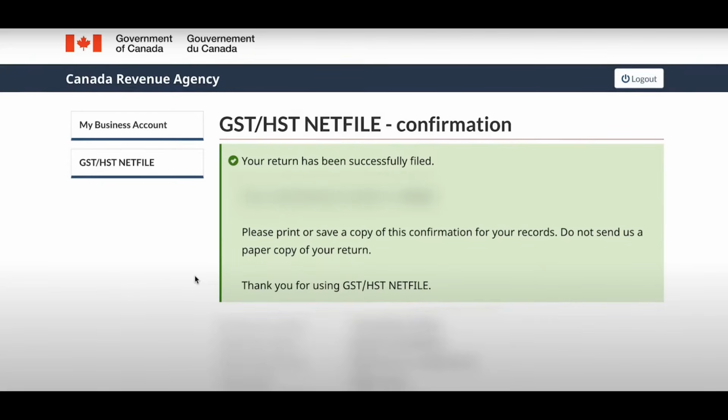Once you click on submit, you get to the confirmation page. If you owe anything, you can pay there online, and if you have claimed a refund, you're all good, and just wait for your refund to get into your bank account.